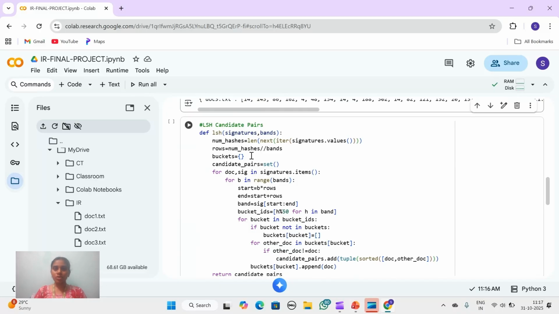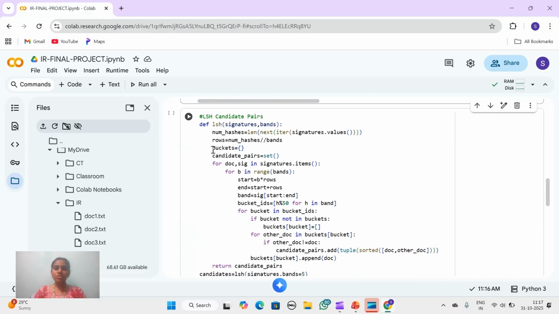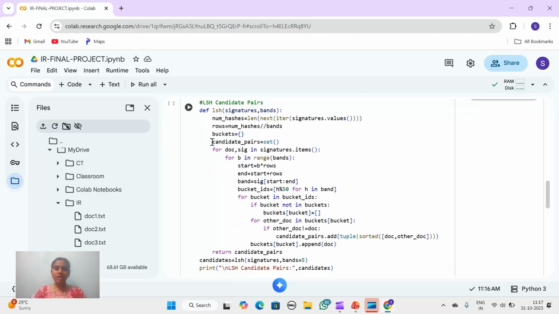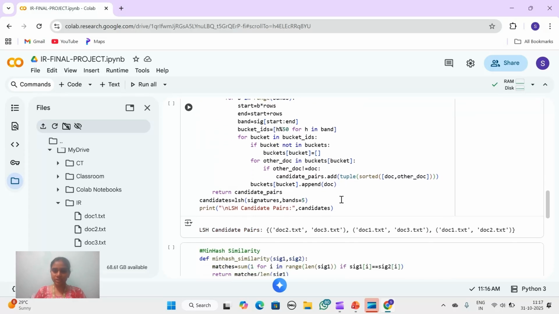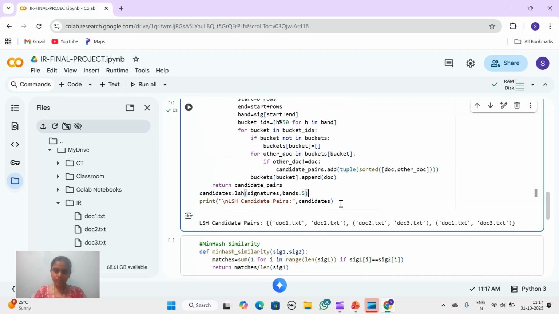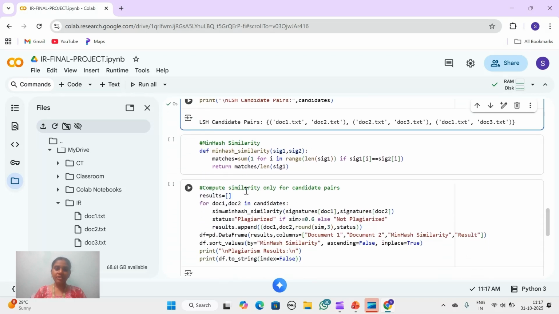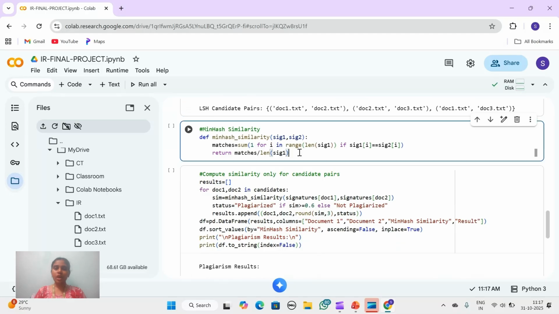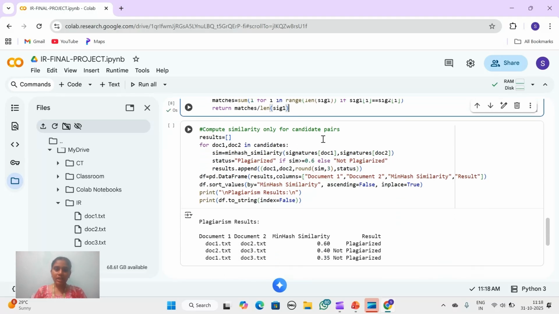We need to sort these shingles into particular buckets, right? I mean documents into buckets. So we are having buckets to store the respective documents, and we are pairing them into candidates. So we have written this code for that. So after that we are having similarity. We are calculating how similar both documents are based upon min hash similarity.